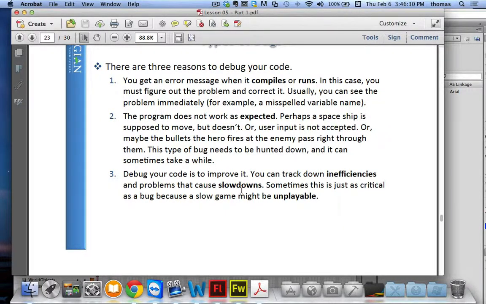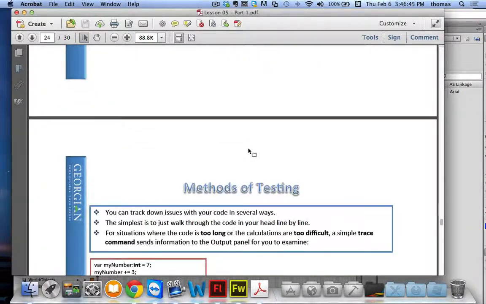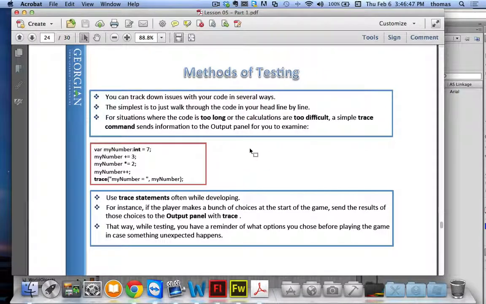Or maybe you've changed it. Maybe you've added some, you've changed some redundant code into functions, and now you want to test it again to make sure that the changes you made, now that it's a function, are working the same way as they were before when the same line of code was all over the place. So here are some methods of testing.